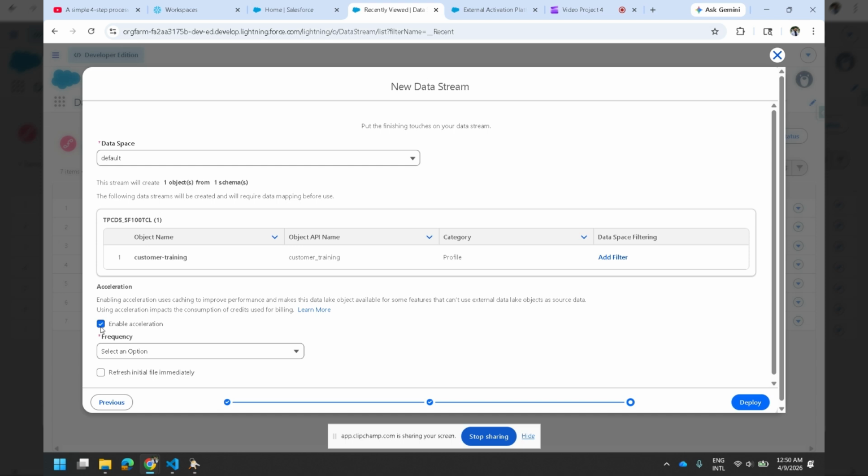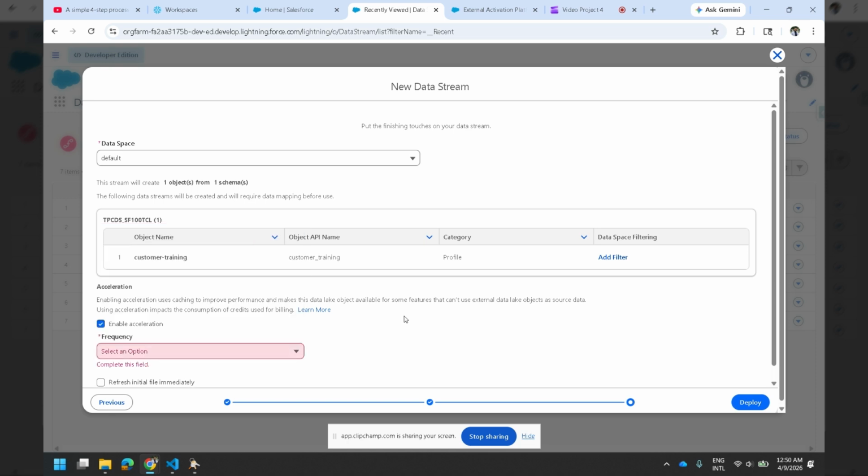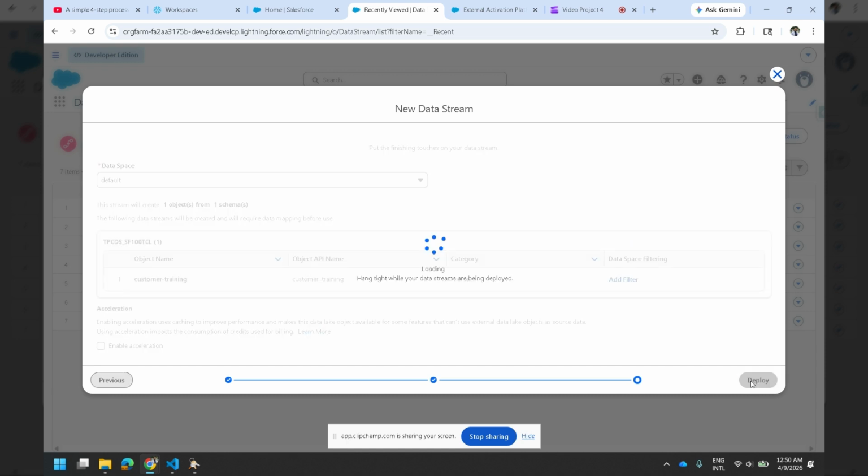Since it is direct access, and Salesforce wanted to improve the performance, they are giving an acceleration where it's going to create a temporary storage that is going to be refreshed every 15 minutes, right? So if you choose this option, the performance is going to be improved, and there will be a consumption of credits as well. It's going to cost you. So I'm not going to enable this option, and I'll say deploy it.